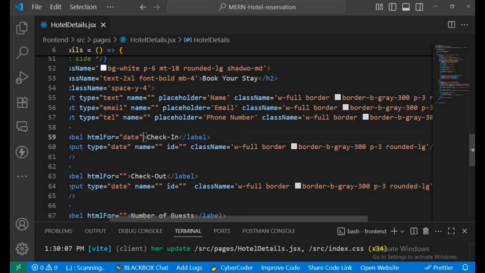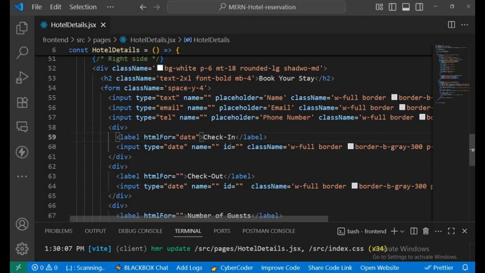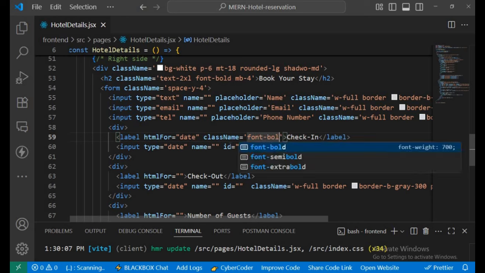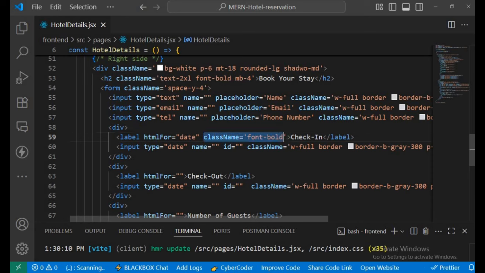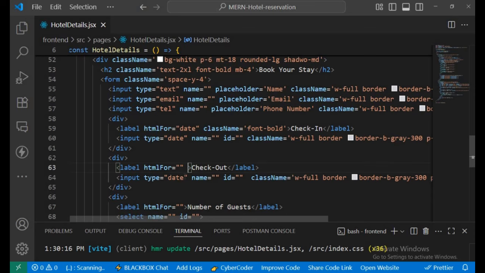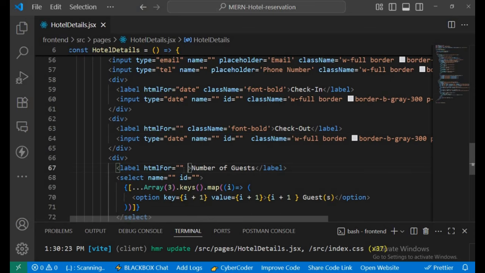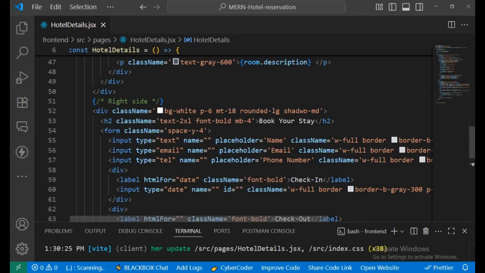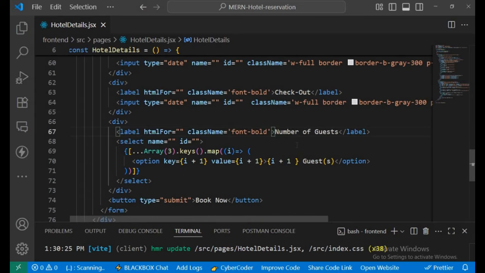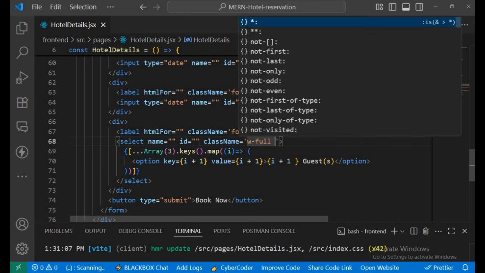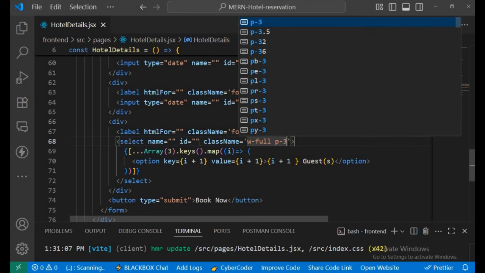Then for the label tag, we're going to set the font to bold. I'll copy this, paste it where we have the label tag, paste it here as well. Okay, so we have just 3 label tags. Then we have the select tag. We'll set the width to full. Padding will be 3. Margin bottom will be 3 as well.